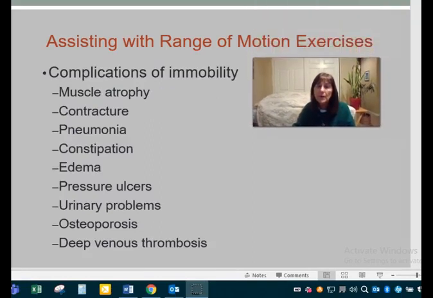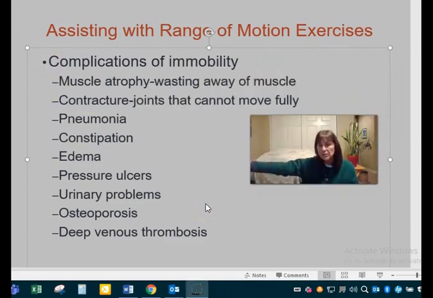So when we're helping with these range of motion exercises, it's to prevent the complications of immobility. And these are going to come up again and again if you stay in healthcare. So you're preventing muscle atrophy. And atrophy is wasting away of the muscle. And then a contracture, with the joints that can't move fully. So once they're contracted, they can't extend again. It's usually flexation.